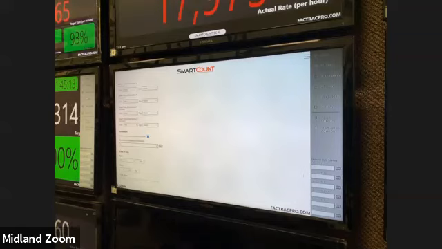Yeah. So it's more reactive than proactive. The more proactive option that we'll get into is the true data stream from the smart count to a collection device, which we'll get into.